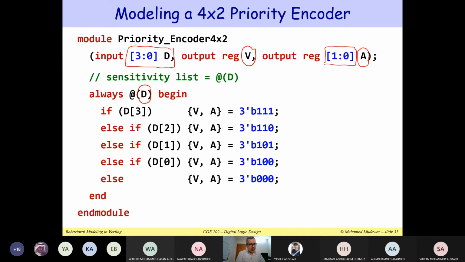It is shown in the sensitivity list. Now here, if D3 is equal to 1, then in this case, A will be equal to 1, 1, and V will be equal to 1. So notice how I'm assigning to both my outputs in the same statement, in one procedural statement. So this V becomes 1, and this A becomes 1, 1.